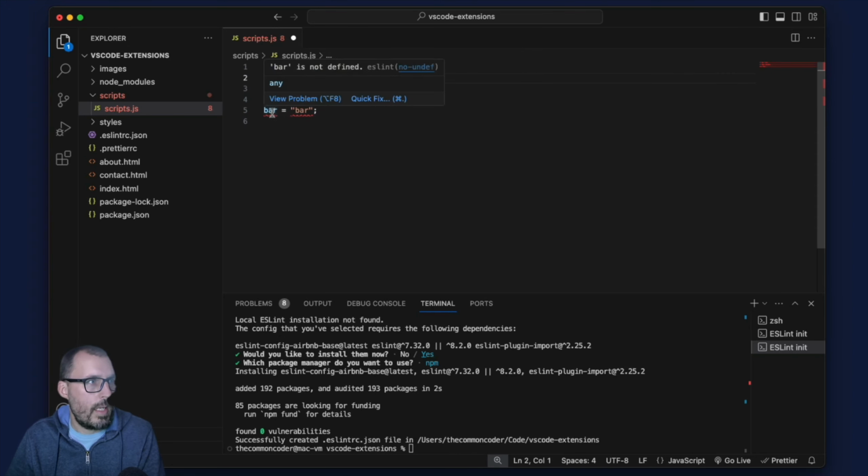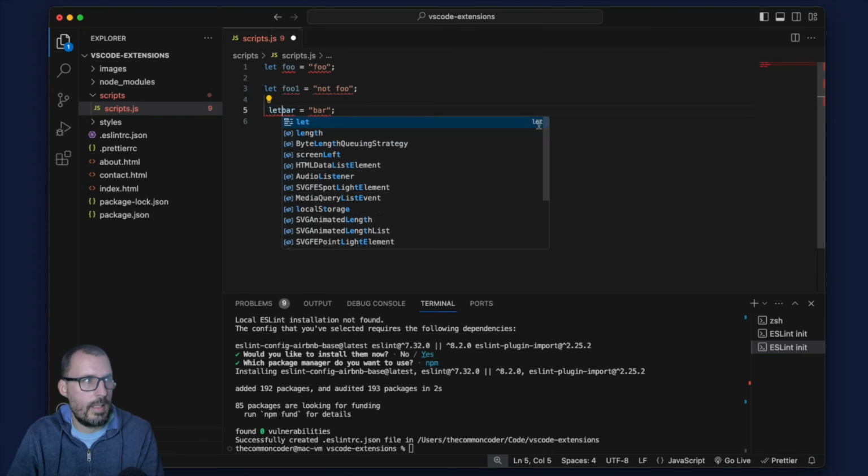And then again here, this one's telling me that bar is not defined, because even though you can technically assign a value to a variable without using the let or const keyword, it will actually create that variable in the global space, and it will cause all kinds of problems. So we don't want to do that. So we'll go ahead and say let here as well.